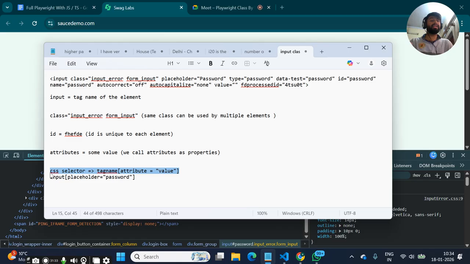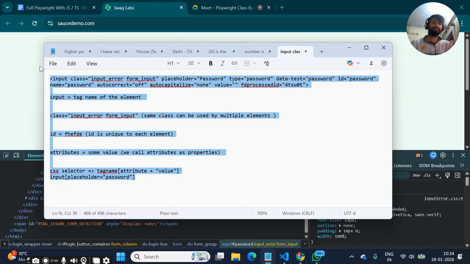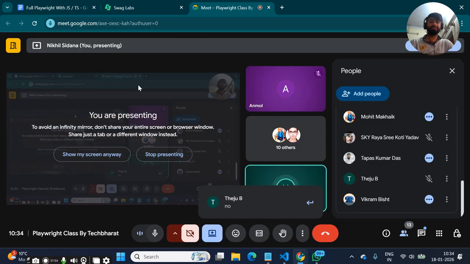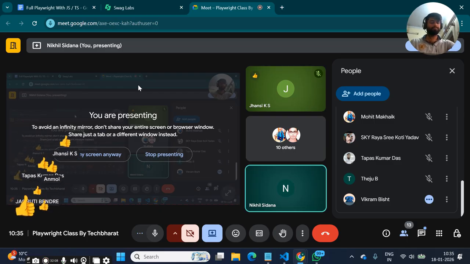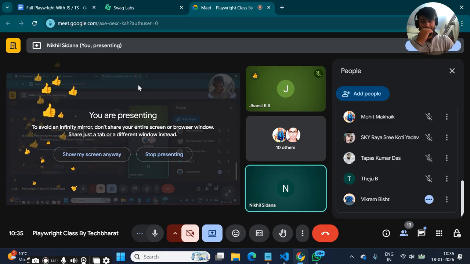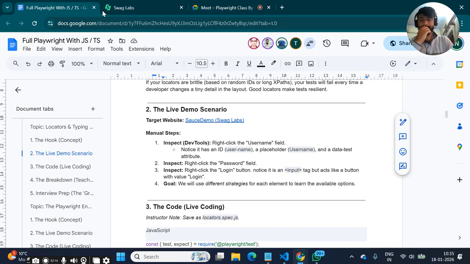XPath is not very relevant with Playwright. Even if you are pressured to use it and you are not getting any other option, then you will use a CSS selector only. Again, anything else, guys? Any doubts in this? Yes or no? I guess we have done it from very scratch, but still, any doubts? All right, give me a thumbs up if no one has any doubts. All right, great guys.